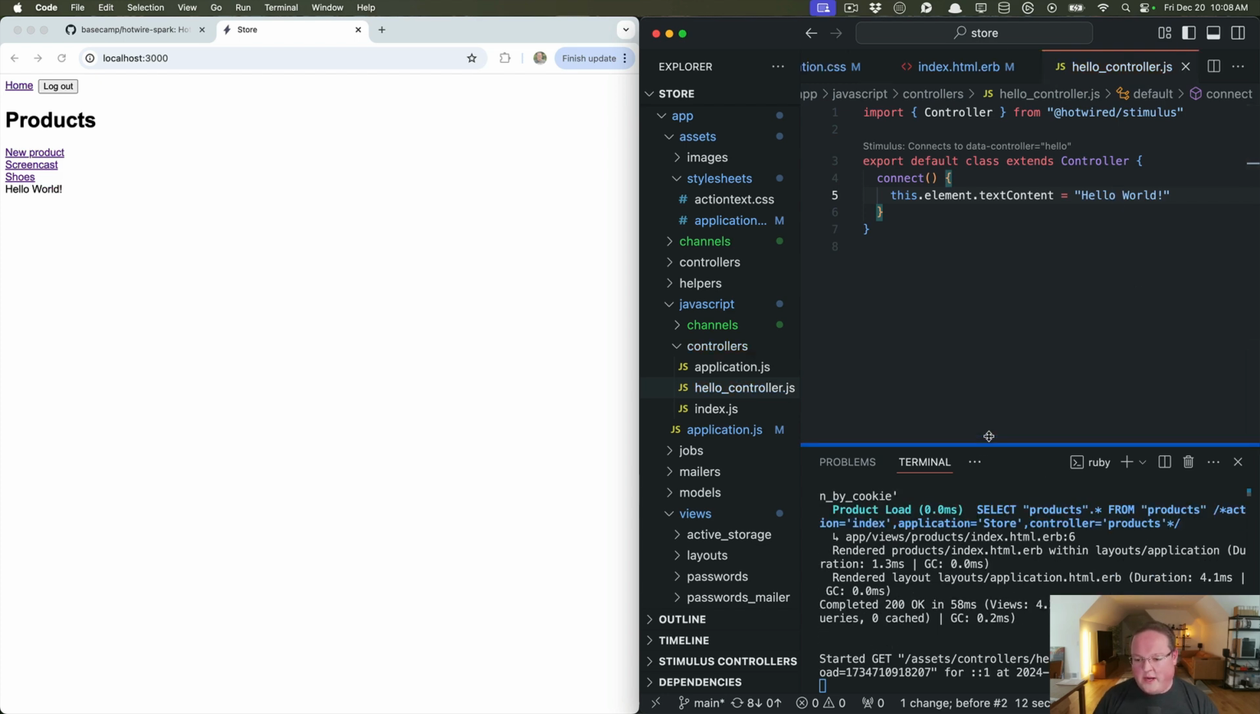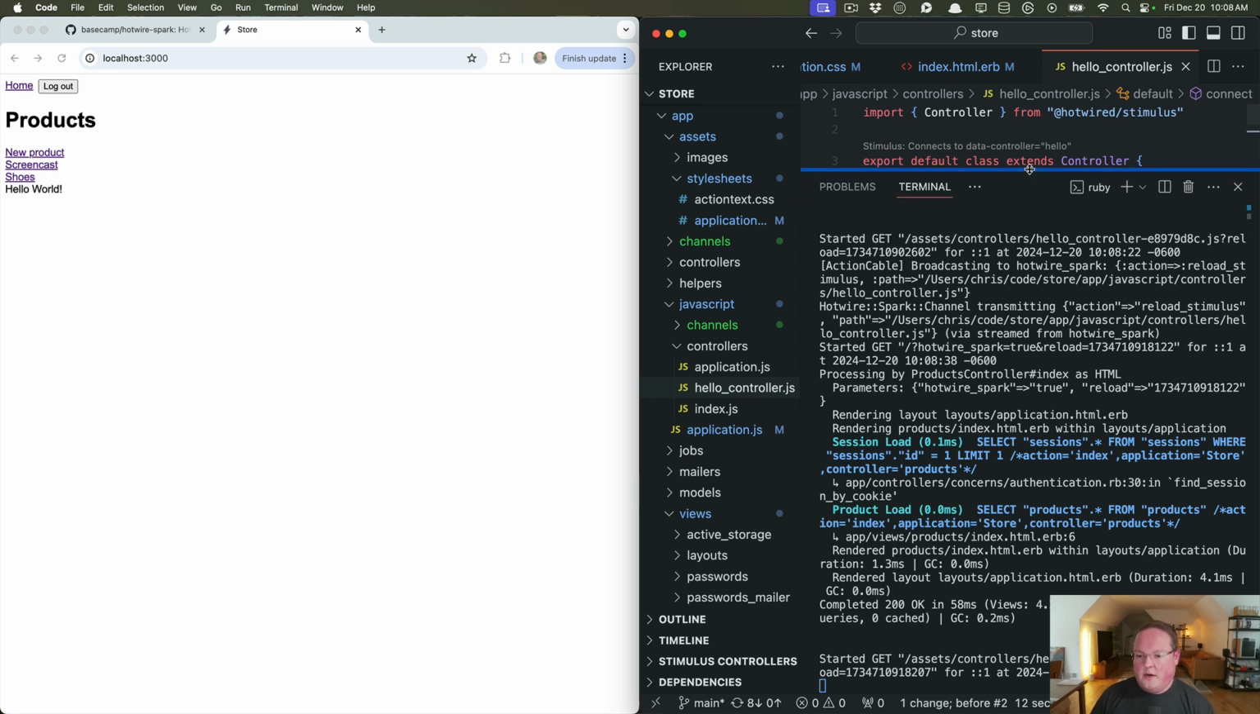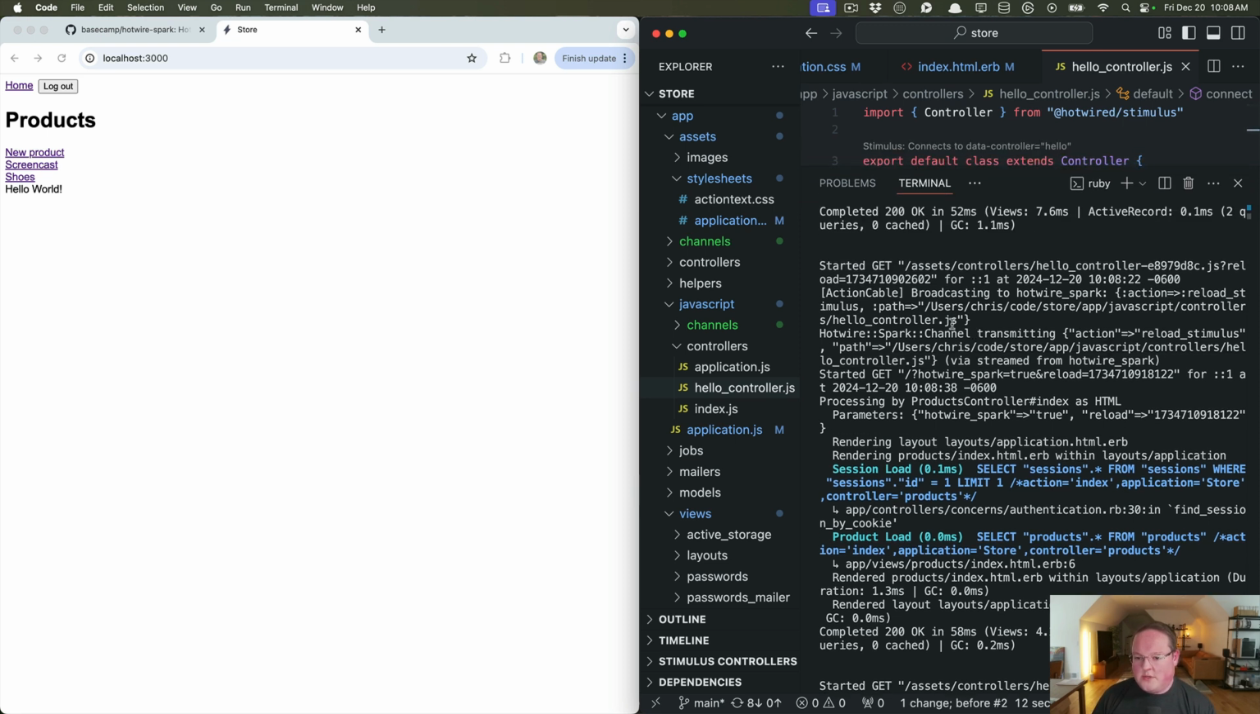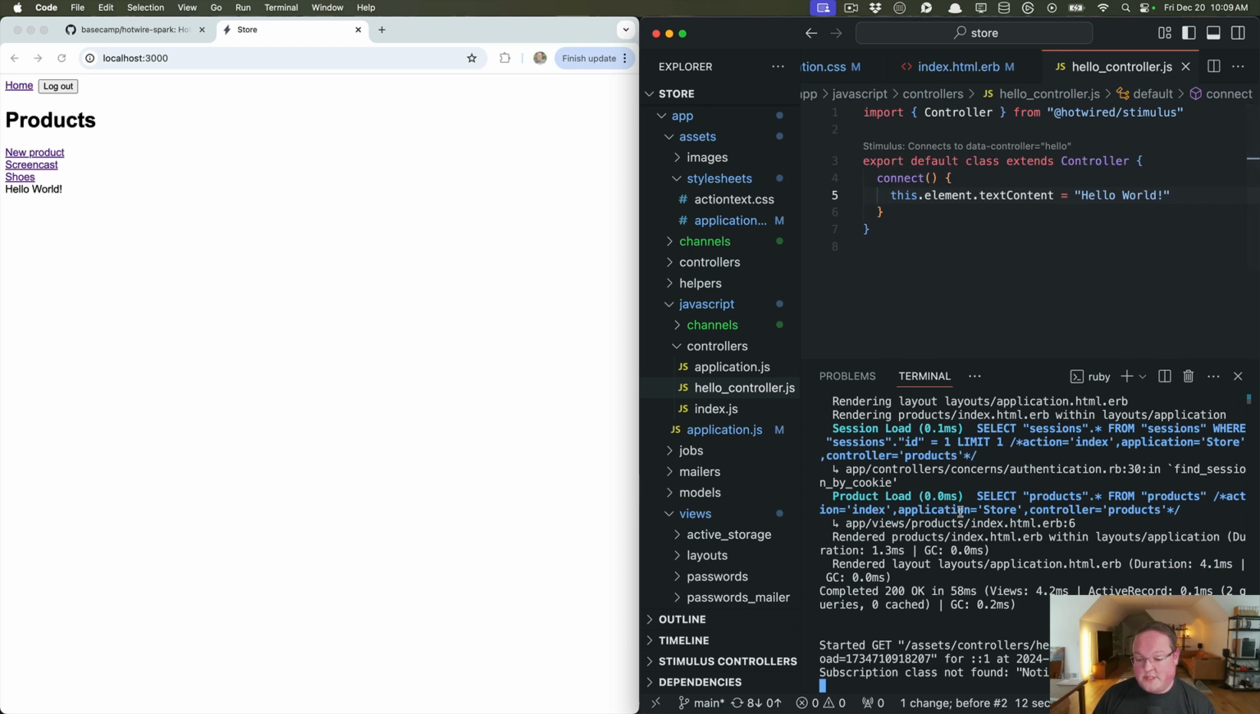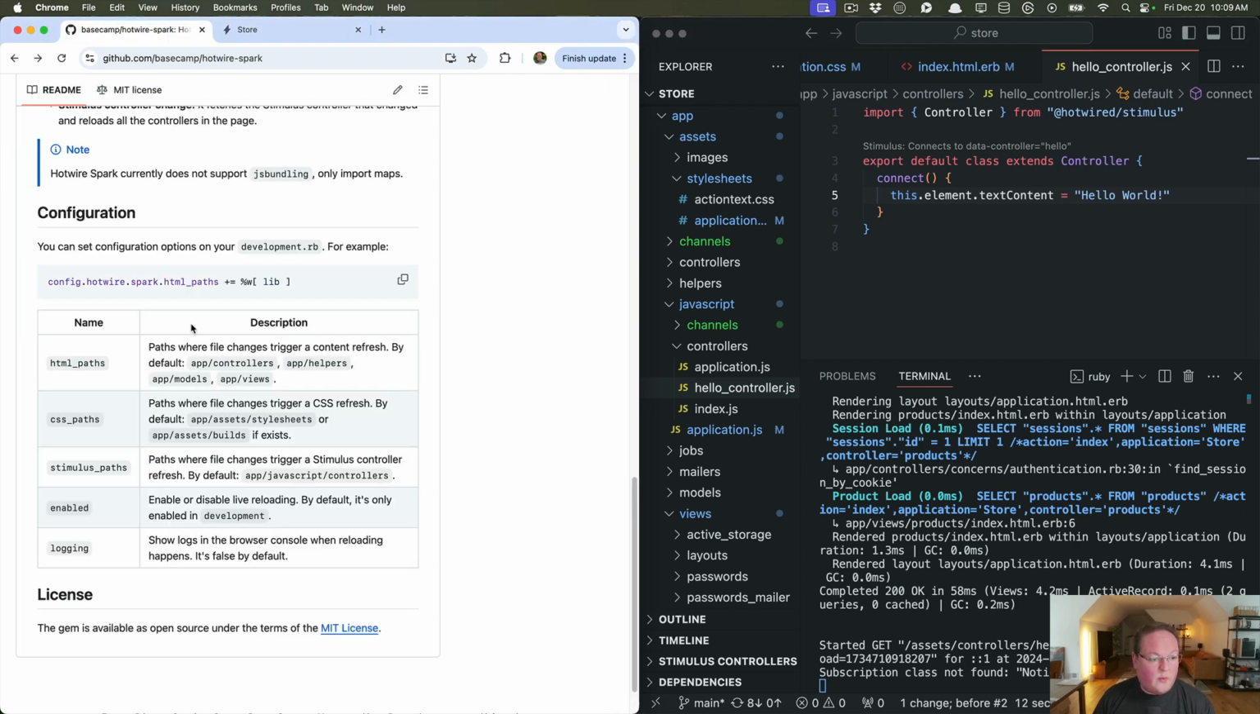And as you might have noticed in our terminal here, we have some things that are going on. So this is grabbing the new hello controller.js. It is then broadcasting to the Hotwire Spark channel with Action Cable this action called reload stimulus, and it gives us the path to that file. Then it transmits that across to our browser using Action Cable, and then the JavaScript inside of Hotwire Spark takes care of refreshing that for us. So that's pretty awesome to see. It's pretty simple and straightforward on how it works.